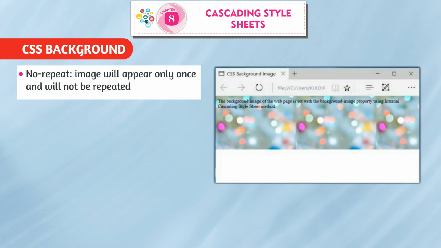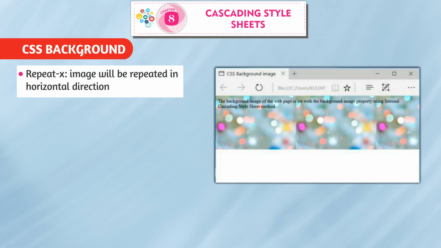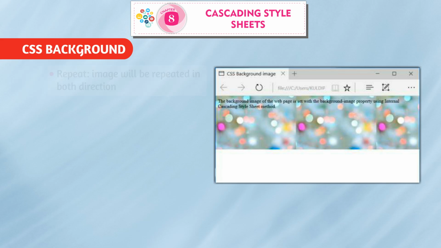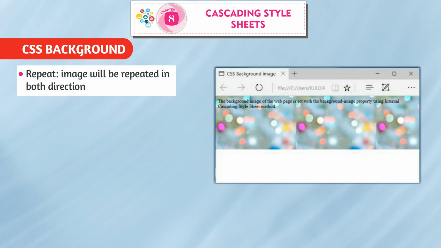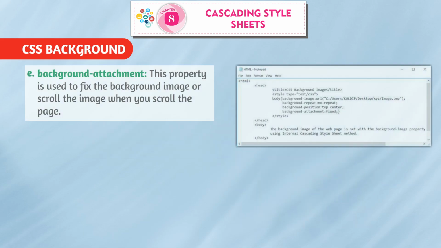No-repeat: image will appear only once and will not be repeated. Repeat-x: image will be repeated in horizontal direction. Repeat-y: image will be repeated in vertical direction. Repeat: image will be repeated in both directions. Example.